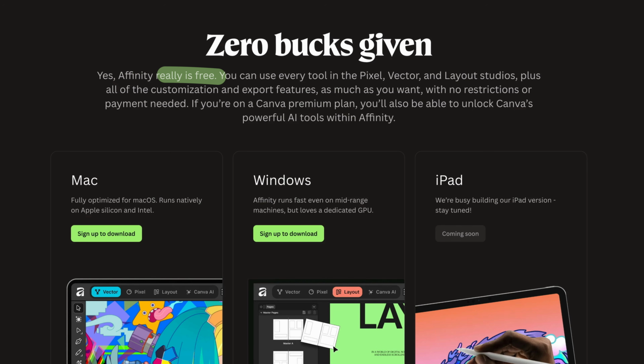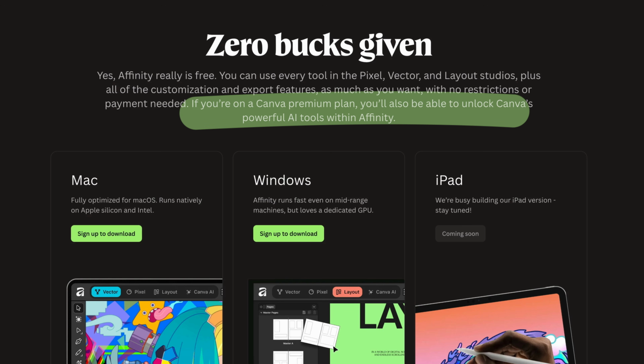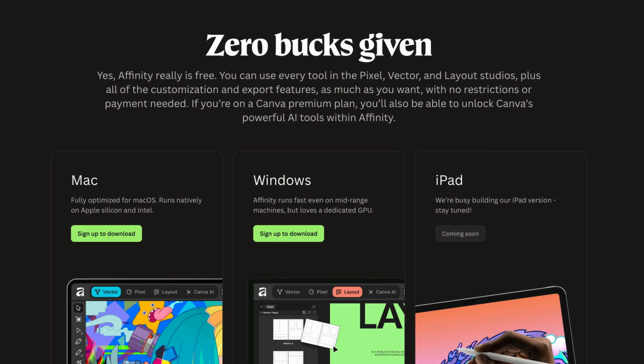The only cost associated with it is if you wish to use the built-in AI tools via Canva. In that case, you would need a Canva Pro subscription. However, that's entirely optional. None of the Affinity tools are behind paywalls. It's a fully functioning app that again works offline.